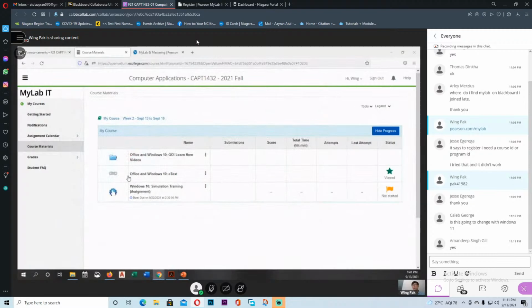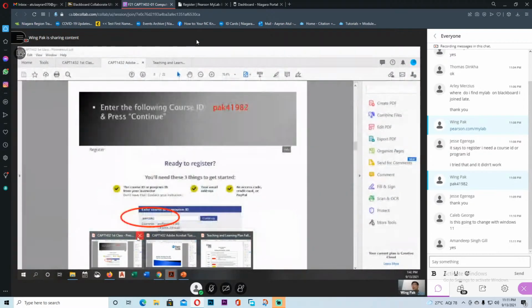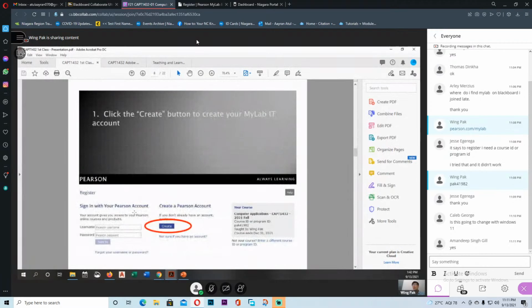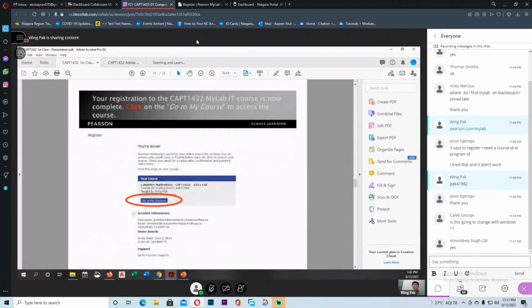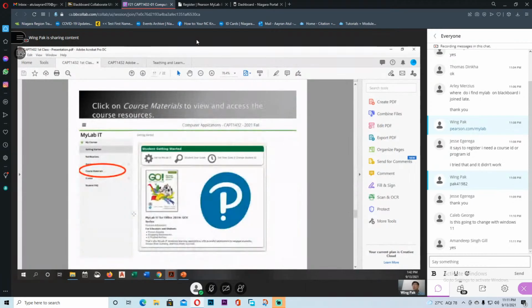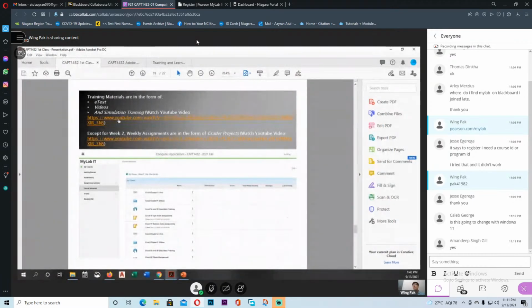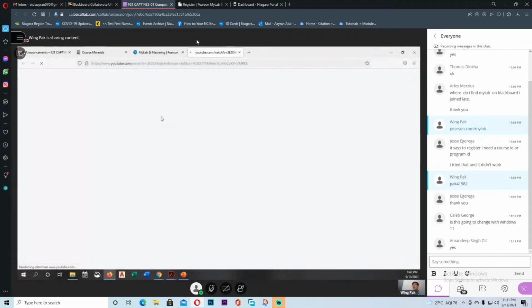So this is another form of how information is presented, e-text. The third way is through a simulation training. And I would recommend, if you're pressed for time, simulation training is part of the route to go. So I'll show you a video first, then I will go through some of the simulation training for Windows 10. So, simulation training. There's a YouTube video, and I'm just going to open this up.